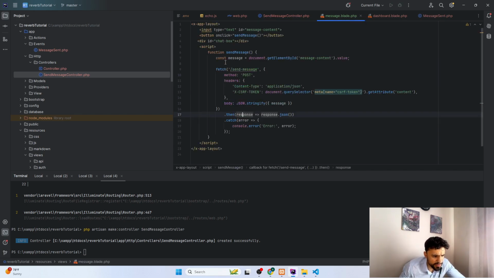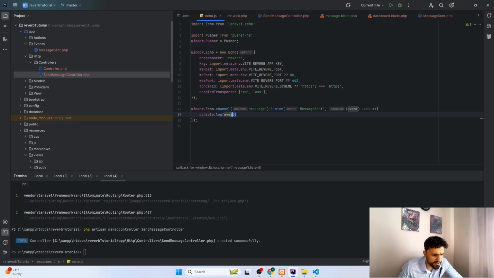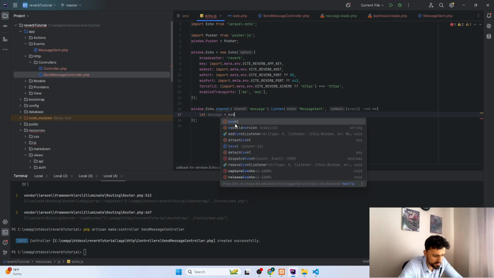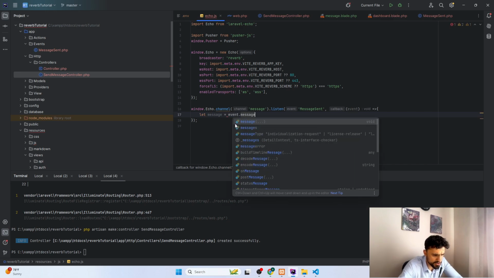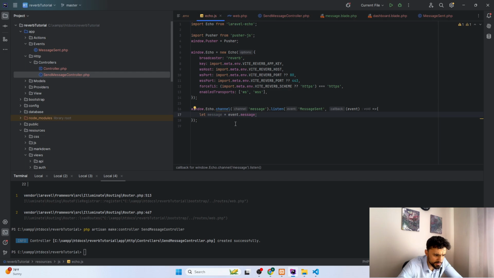We've got our layout here. Now what we have to do is display the messages. So in the ID chatbox we have to append a message. In order to do that, we are going to echo.js, and inside here we are going to append the message to our chatbox. First of all, let's create a variable message equals event.message, right? Very good.